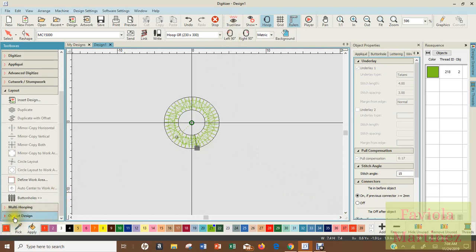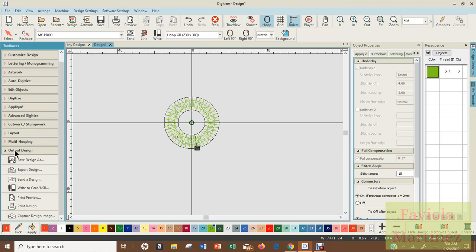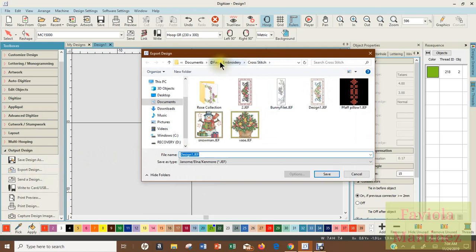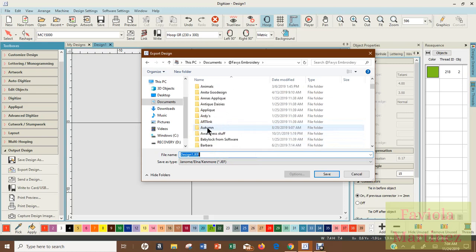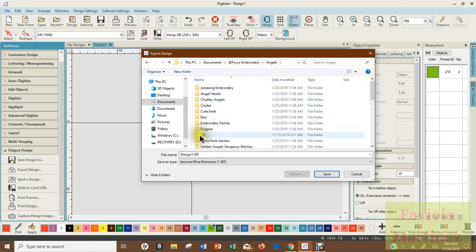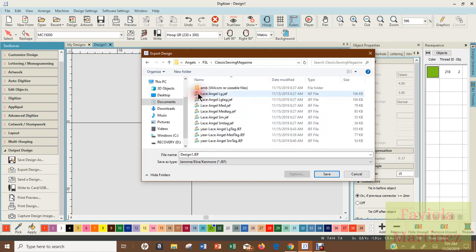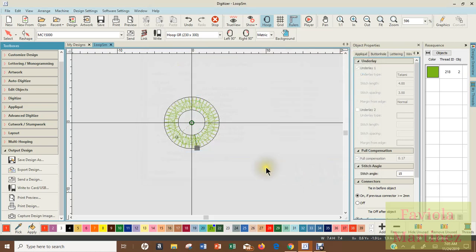I will do that by coming over to Output Design. It is a GEF file, and I'm going to save it as a GEF file. I will export it into the same folder that I got the original design out of, which means, where was I at? Oh, I was in Angels. Angels, Freestanding Lace, Classic Sewing Magazine. It's Design 1. I'm going to change the name to Loop Small, and save it.